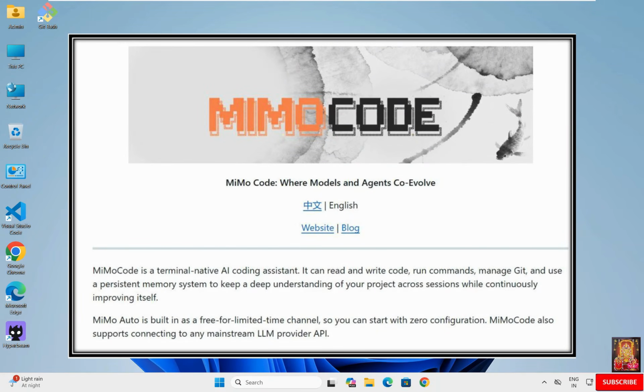MiMo Code is a terminal-native AI coding assistant. It can read and write code, run commands, manage Git, and use a persistent memory system to keep a deep understanding of your project across sessions while continuously improving itself. MiMo Auto is built in as a free-for-limited-time channel, so you can start with zero configuration. MiMo Code also supports connecting to any mainstream LLM provider API.